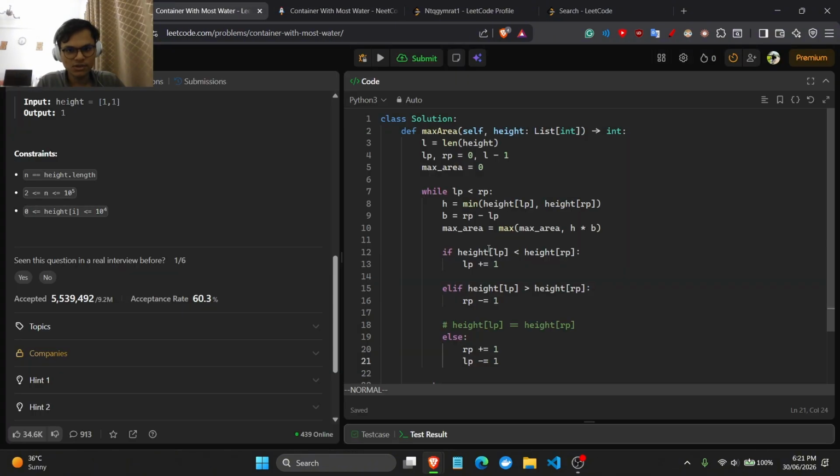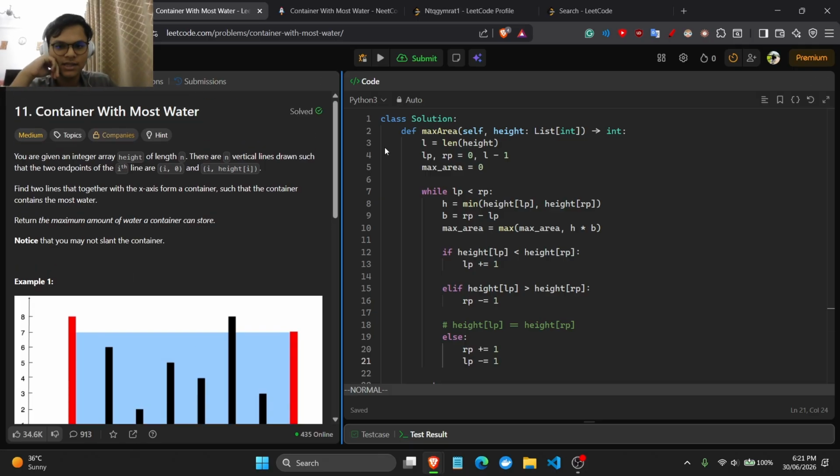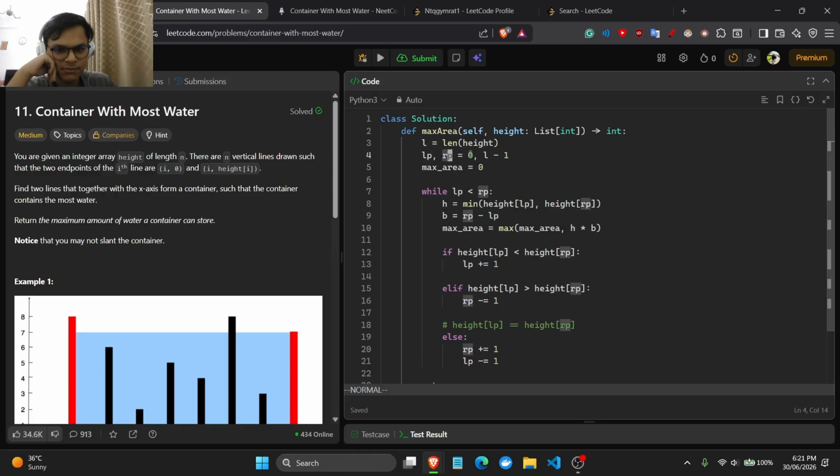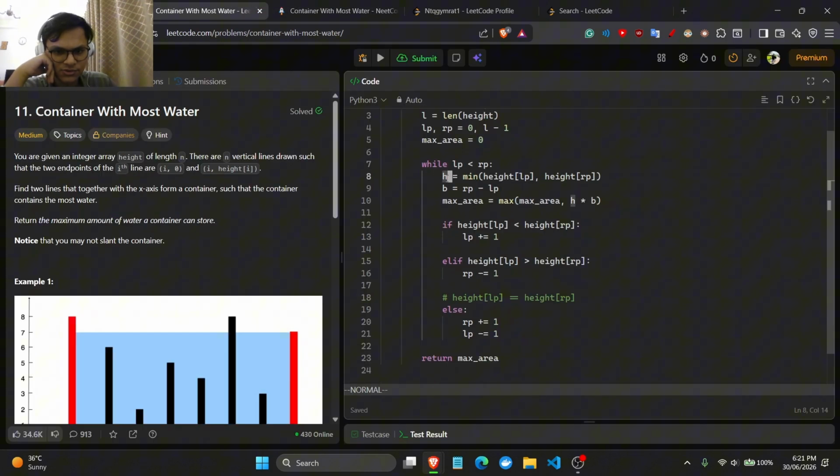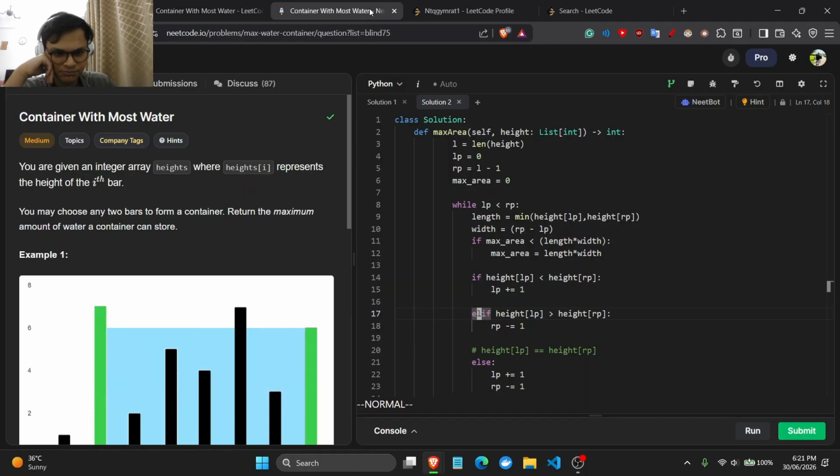Am I doing something wrong? I can't think of it. I'm getting time limit exceeded. I must be doing something wrong over here. Then L is equal to length, RP, LP 0, L. It's some dumb reason why it's not working. Max area is 0. H is equal... I mean, I'm just using dumb variables.